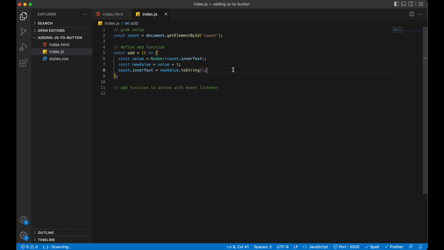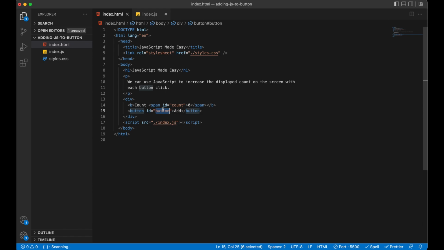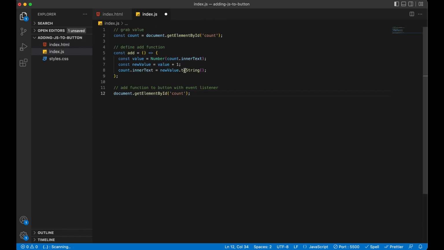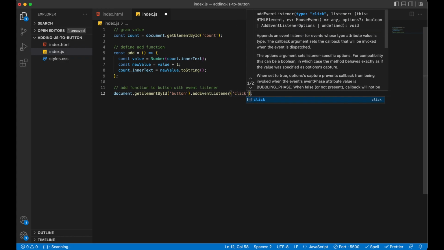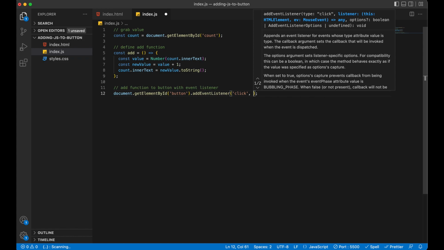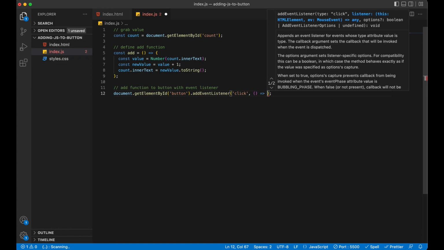Now lastly, we have to put this add function on that button. Now how do we do that? Just like we did over here with document.getElementById, instead of count, we need to grab the button. So it has an ID of button. So if we come in here, button, and we're going to say addEventListener. Now this takes in 2 parameters. The event you want to focus on, for us, that's a click. And then second is the function you want to add. So for us, that would be the add function we just labeled above.